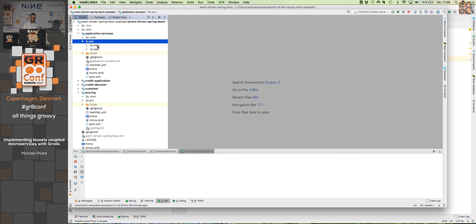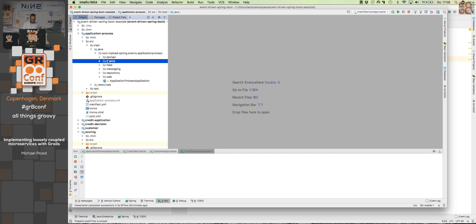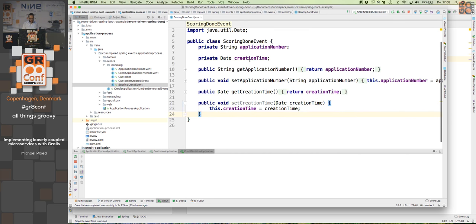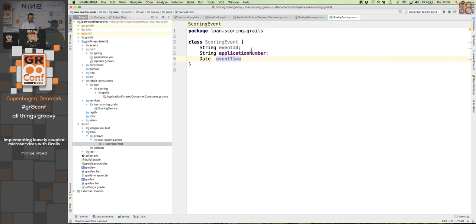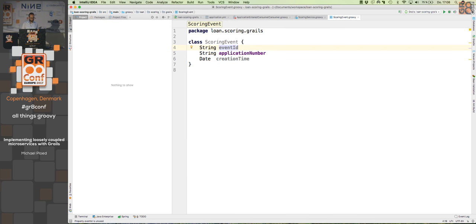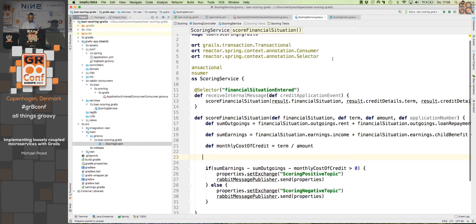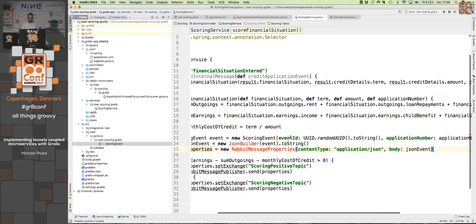Now, basically, let's see what this application from the Spring Boot applications expects as an incoming event, which is the scoring done event. Ah, it's creation time. That's what we need. Okay. It's not event time, it's creation time. I've been writing too much Java code lately again. Horrible.